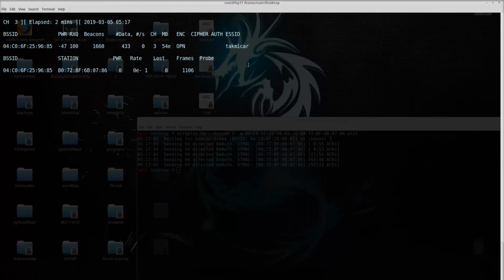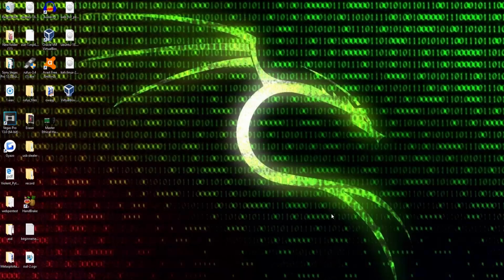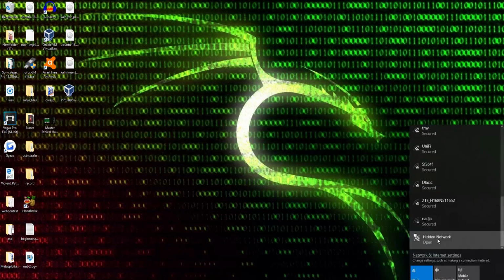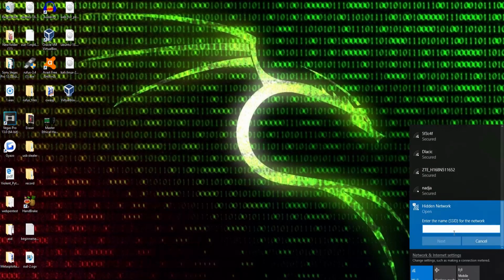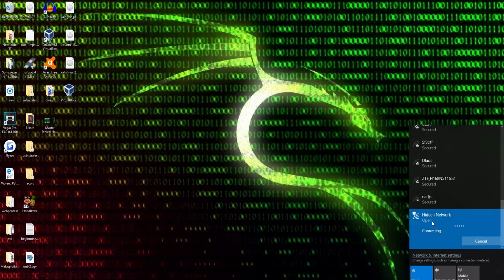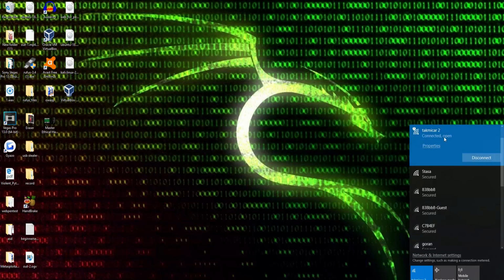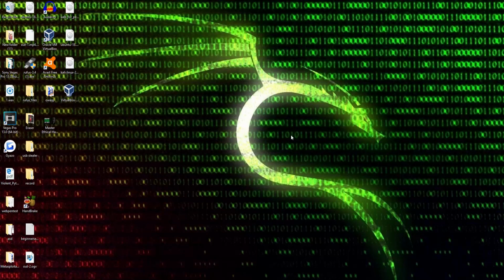Now let me show you how you can connect to it on our main PC. So just give me a second to switch. And here we are on our main PC, and now that we found out the name of our hidden network, you just go right here and click on the network itself, which is right here, hidden network, connect, and then we specify the name that we discovered. We click on next, and you will see that we will be able to connect to the hidden network right now. And we can see it is connected and open. So right now we are connected to our hidden network, and I just wanted to show you that.